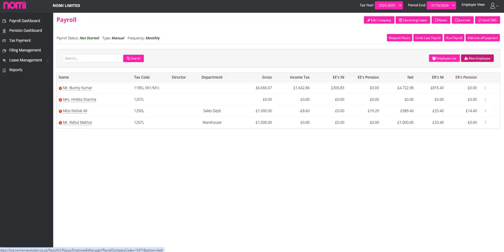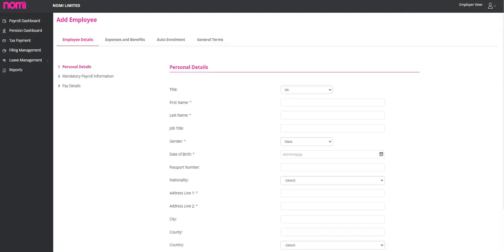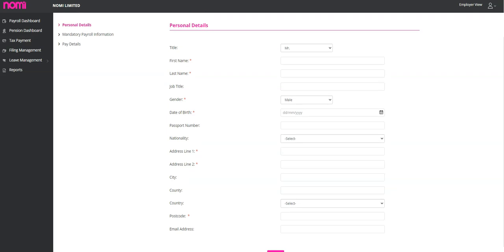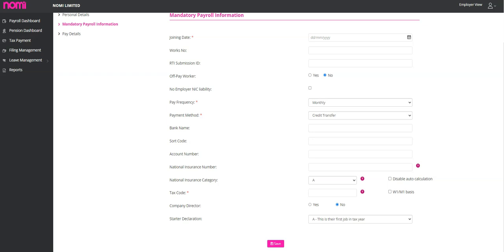So to add the employee, we have to click on this new employee, and here we can add the employee manually. So the title is there: first name, last name, gender, date of birth, address line 1 and 2, postcode, email address also we should mention here. Then we have the mandatory payroll information where we can enter the joining date. So joining date is the date on which the employee has joined that company. And then we have the payment frequency, payment method, the national insurance number, national insurance category, tax code.